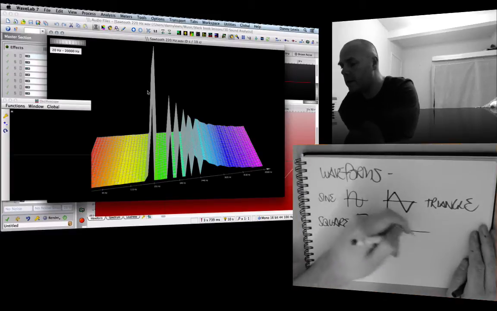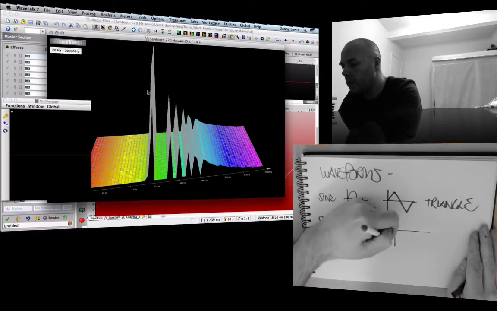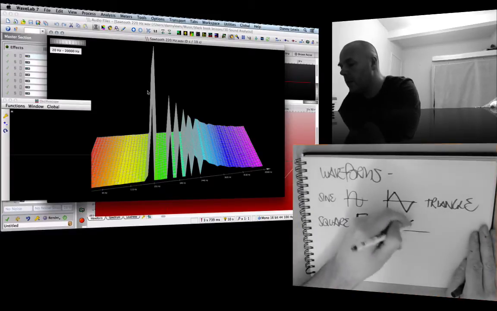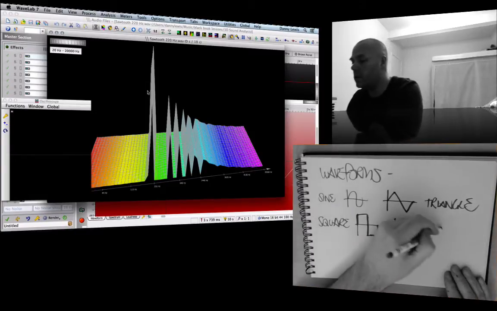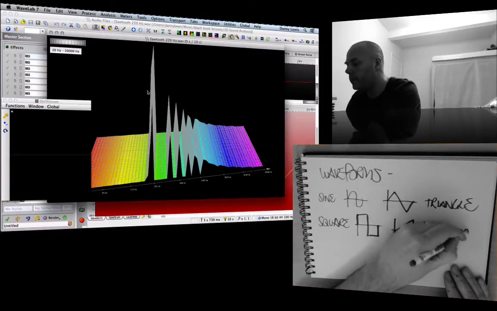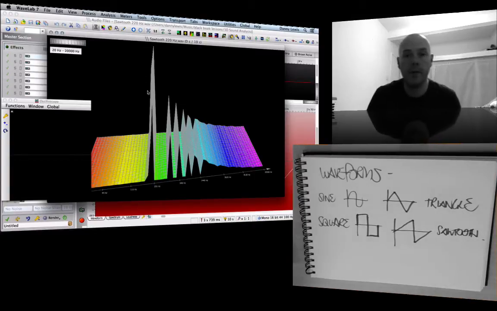Let's just come back to this. So this one, we're going up and then coming down and then along like this. So that's the sawtooth. Got some other waves that you can play around with.